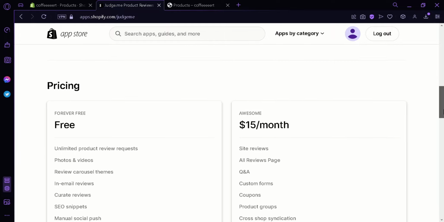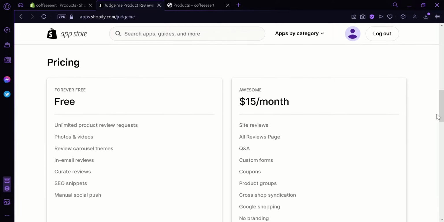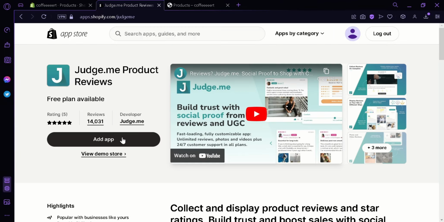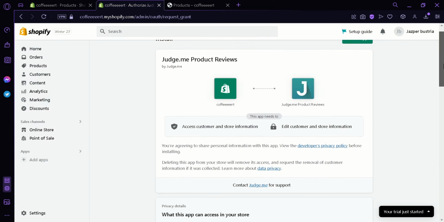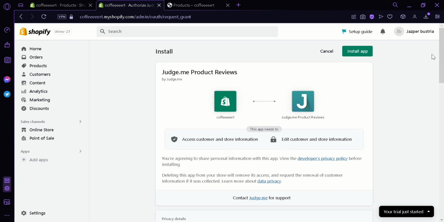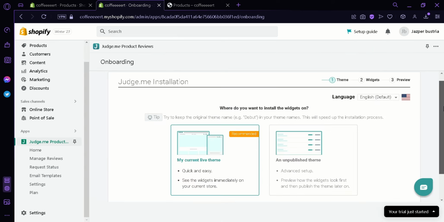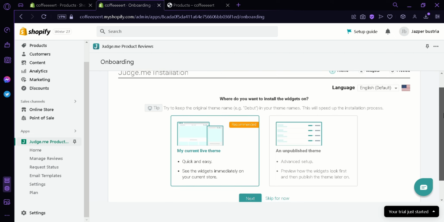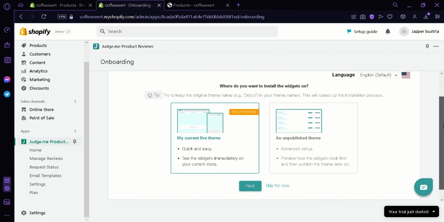As you can see here in the pricing, you would be able to get for free the unlimited product review request. You can have the photos and videos, review carousel themes, in-email reviews, curate reviews, SEO snippets, and manual social push. Now scrolling back up, we're simply going to click on the add options over here, and then this will redirect us to this page where it's going to ask us if we can install this app into our Shopify. We could simply click on the install app button over here, and now we are redirected to this page where we can see the installation for our Judge Me.